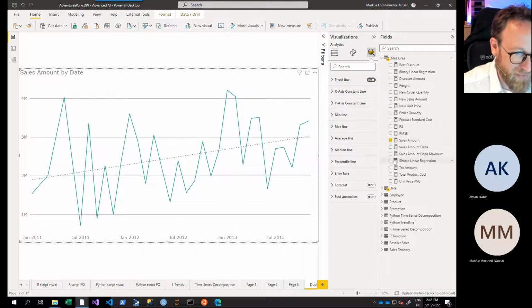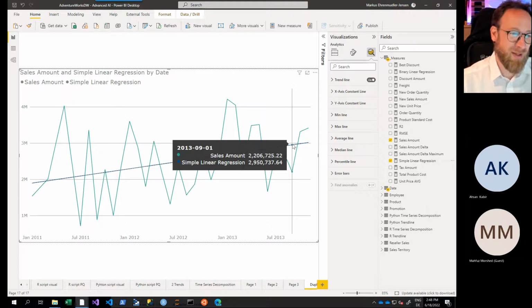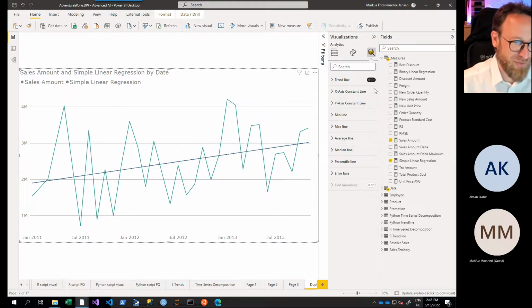So here for the simple regression line, we can also add this one. And as you can see, this simple regression line I put there is at the same level as this built-in thing. So this proves that the algorithm built into the product is a simple regression line. How did I do that?